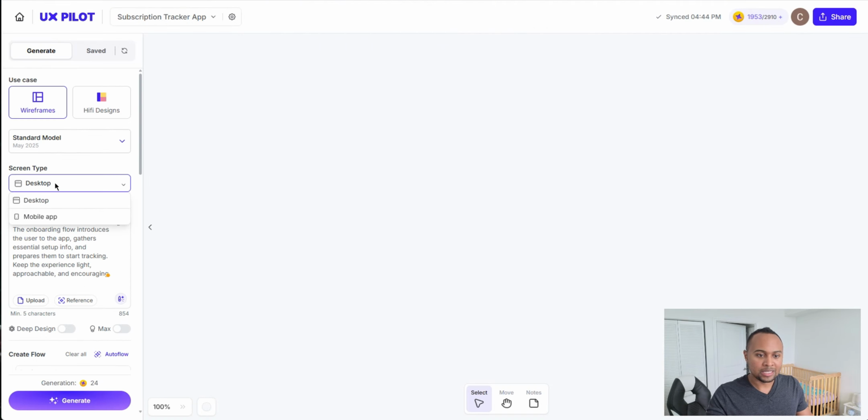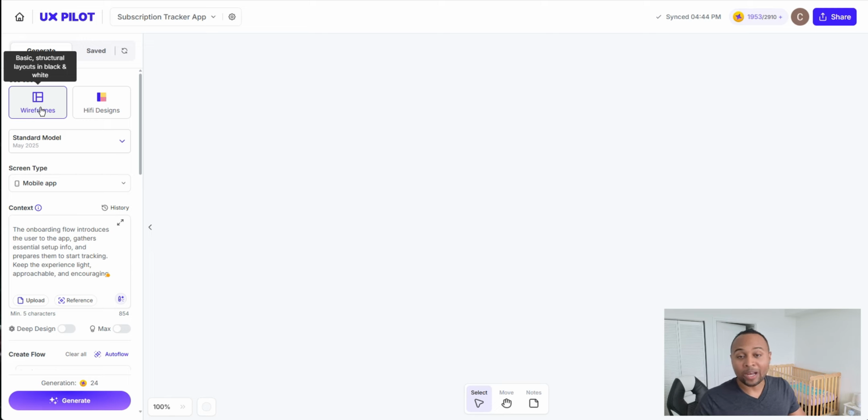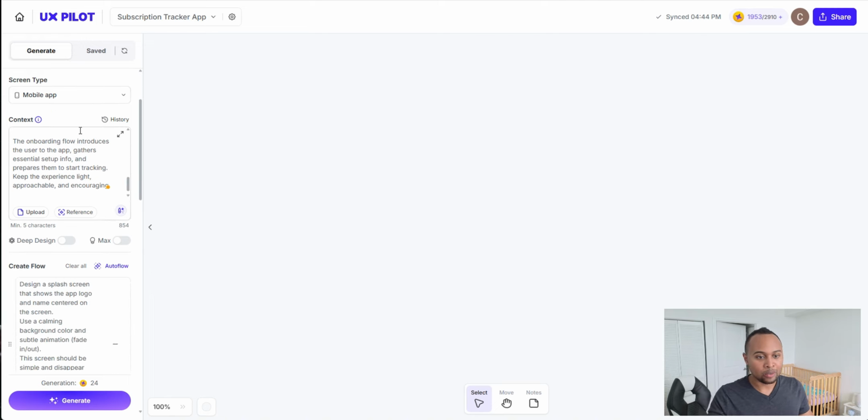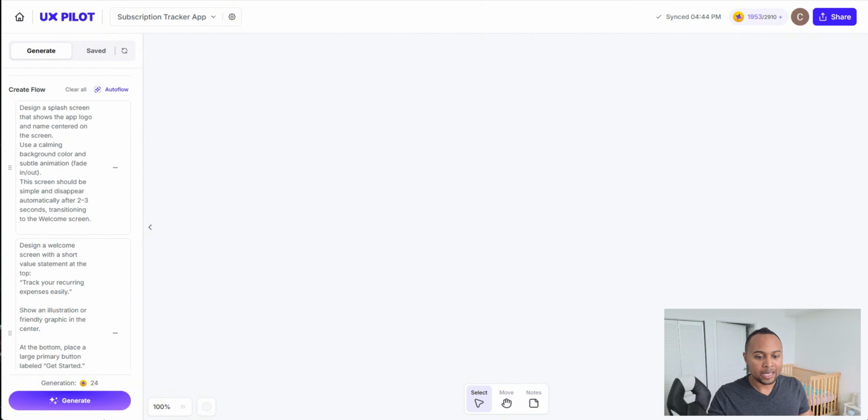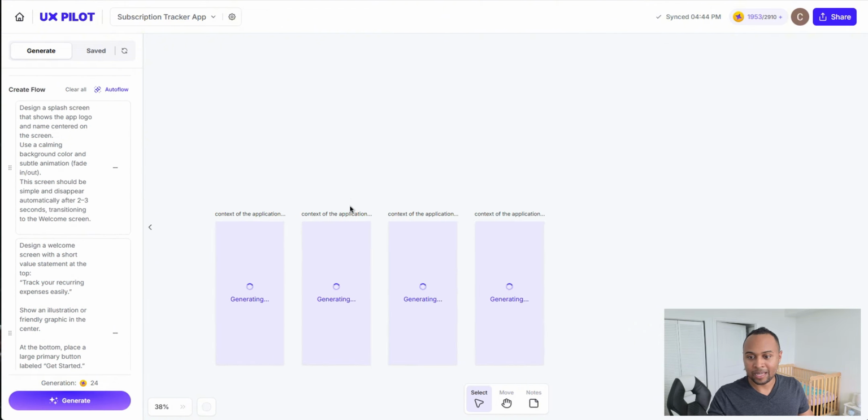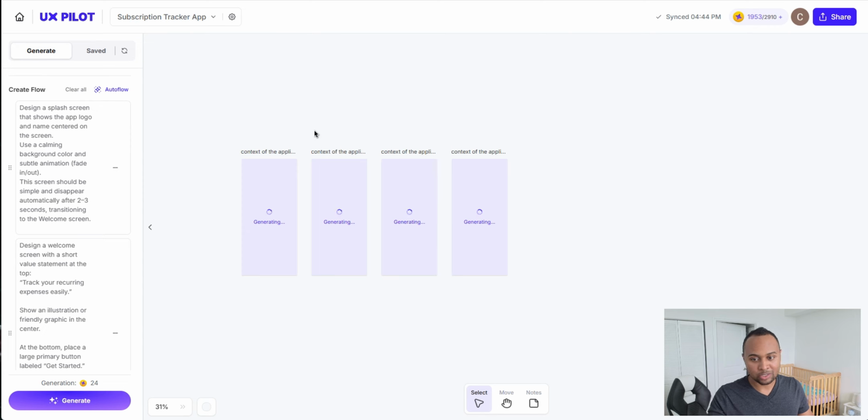So now that everything's in here, I'm going to select this to mobile app. And for now, we're just going to generate a wireframe. I can tell you that you don't want to do UX and UI at the same time. It's very important to focus on layout first. Be happy with that, and then you can go over to hi-fi design. So I'm going to click on wireframe, mobile app, and generate. And as you see here, it's going to generate these screens for us.